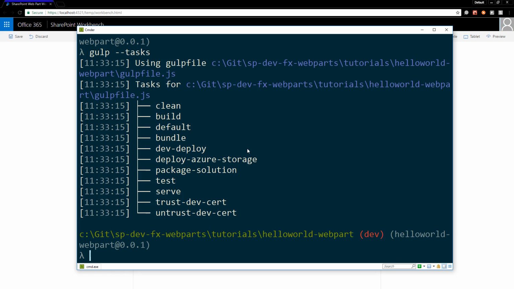As an example, we can see gulp serve, which starts the local workbench, or trust-dev-cert, which makes sure that you can use HTTPS within your development box, or untrust-dev-cert, which will then remove that developer certificate from your machine.